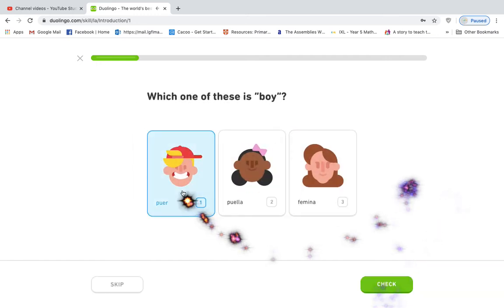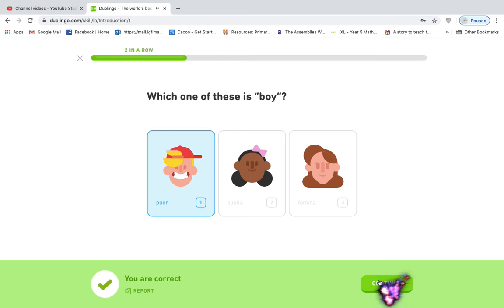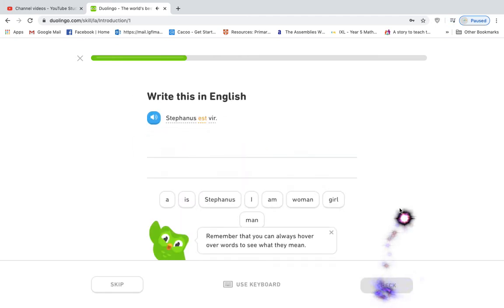Which of these is a boy? Puer. And the good thing about it is it reads it to you, so you can start to brush up on some of that pronunciation that we were thinking about. So, Stephanus est vir. You have to write it in English, so just follow the instructions. You can click this again and it will read it to you again. And also you can hover over words to see what they mean, so the little tips that are given to you by the little owl here.